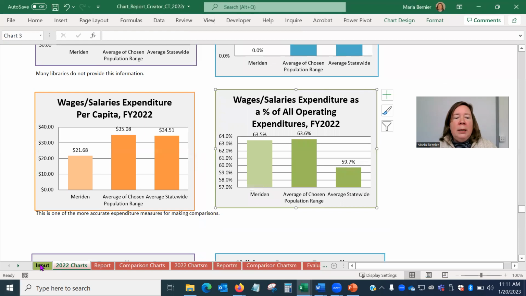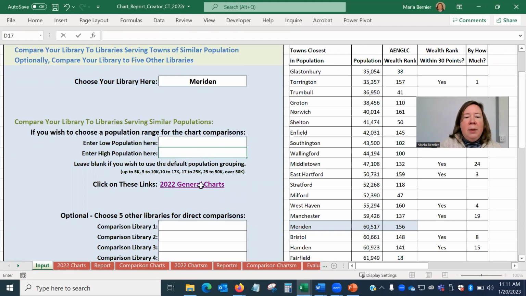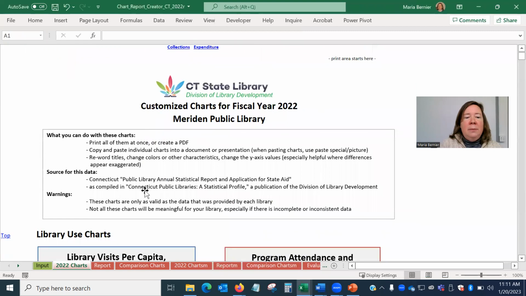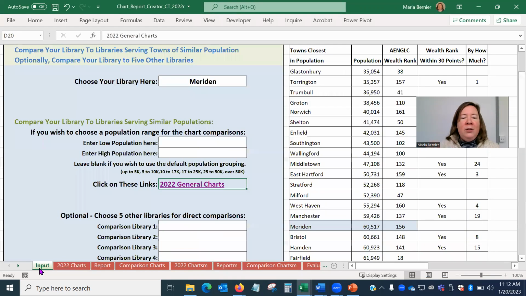That's one thing. Now the rest of this tool, let's see, maybe we wanted to just compare with the default populations. That's an option. The charts changed, right? So because Meriden's population is 60,000, now we're comparing with cities that are more than 50,000. So that's an option here as well. Play around with these. Try different criteria, try different combinations, and see which charts are telling the story that you want to tell, and use those charts for your purposes.